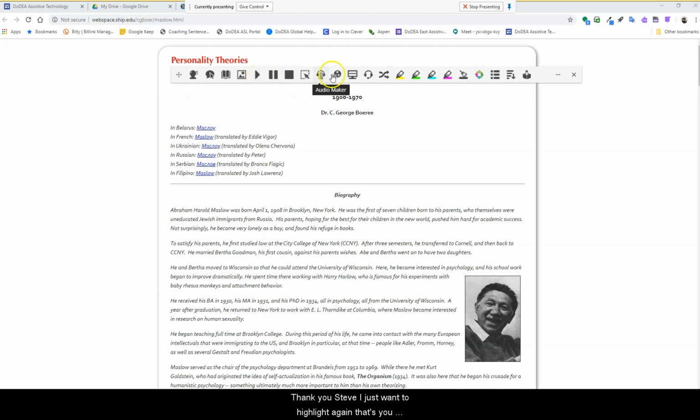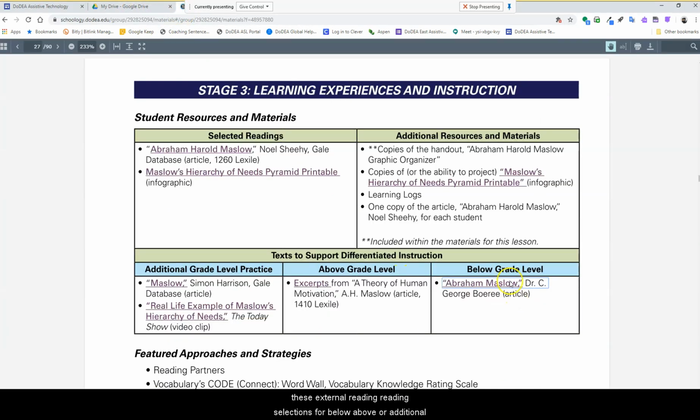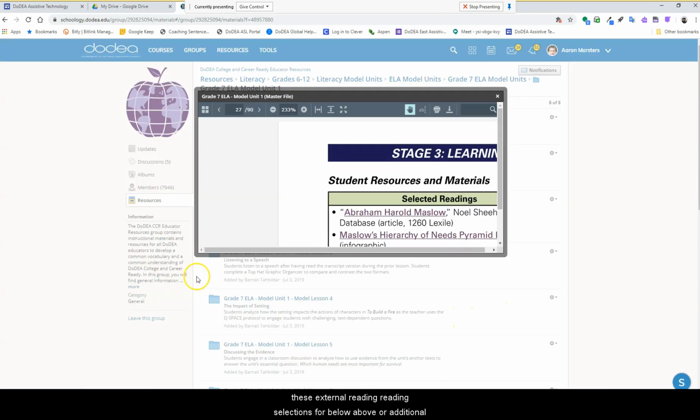Thank you, Steve. I just want to highlight again that it will read aloud. You can use text annotation. You can look up the words. You can use your screen mask tool. All the tools that you're used to using within Read and Write for Google are available whenever you pull out any of these external reading selections for below, above, or additional.